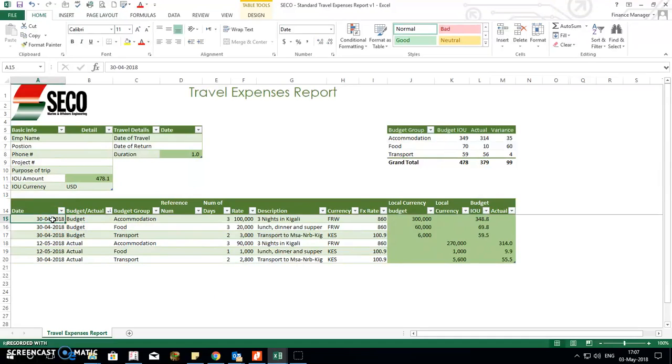Now, since we are doing the budget, you're going to come here and fill in the date that you're going to start the trip. And here, as you can see, there's a drop down menu. As we said, we're doing the budget. Select the budget, fill in the budget group, for example here, accommodation. We're not going to fill in the reference number because right now we're doing the budget. And put in the number of days that you're going to be there.